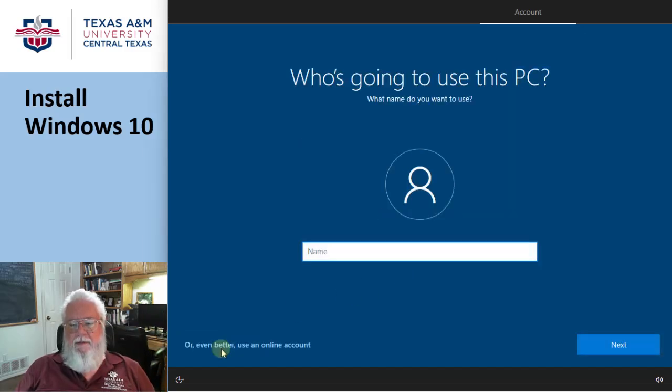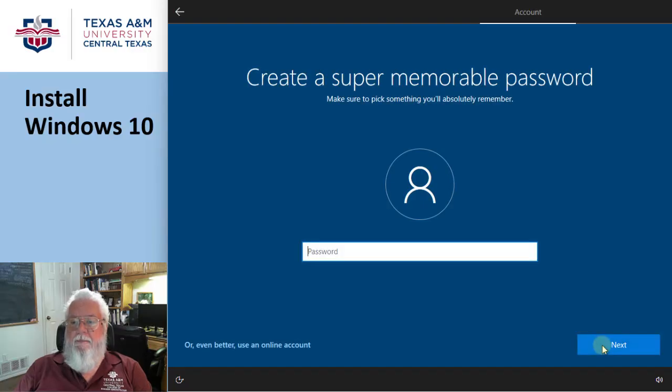So I'm going to hit this, and then I want to type in whatever I want my name to be. I just put a dot between the two. And here, I'll leave this little prompt. Or even better, use an online account. No, I don't want to do that. And then super memorable password. Okay, cool.